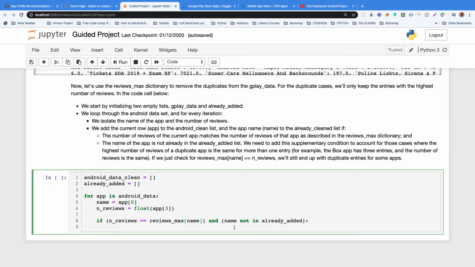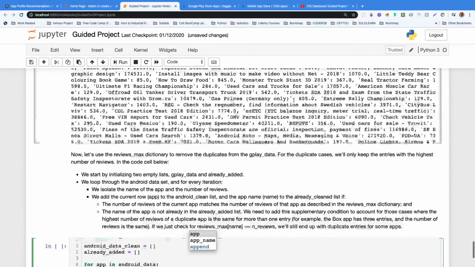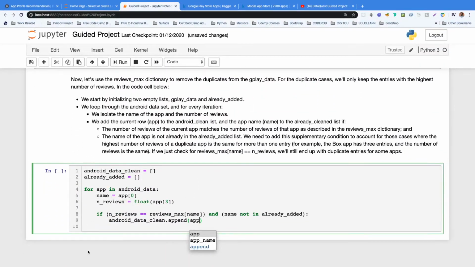And of course, if that name is not already in the order, like already added, that's why we created, just to track it. What do we do? It's as easy as that. Android clean now append. We just append the entire app, not just the name now, but the app, because there we only append the name here, but we don't need only the name, we need the entire row. That's why we are appending the entire application.